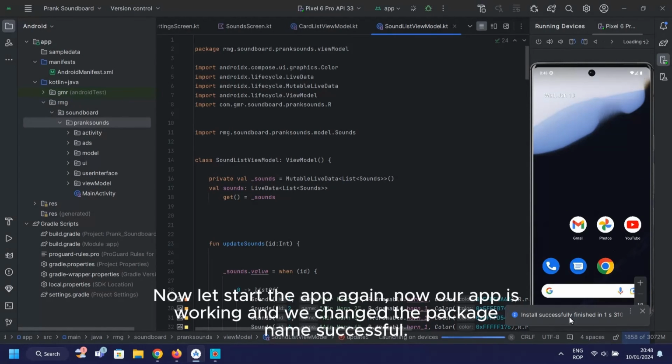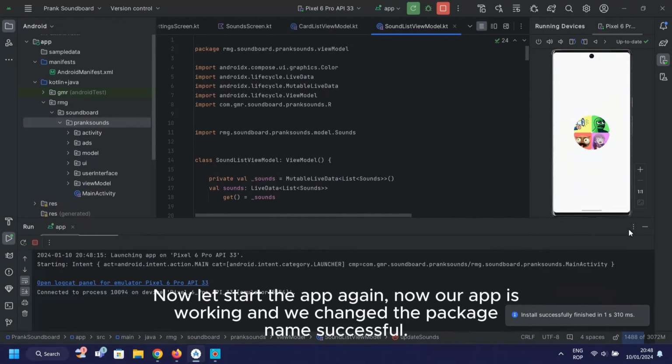Now let's start the app again. Now our app is working and we changed the package name successfully.